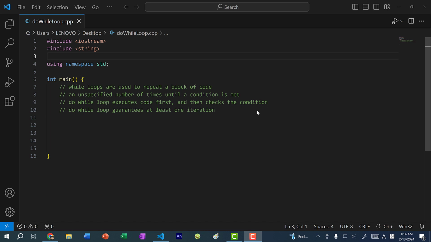Now, a do while loop is different in that instead of checking the condition first, you execute the block of code first. So after executing the block of code, you check the condition to determine whether we should continue the do while loop. So a do while loop will guarantee at least one iteration. In this video, you'll learn the difference between a while loop and a do while loop, and I'm going to use an example here.